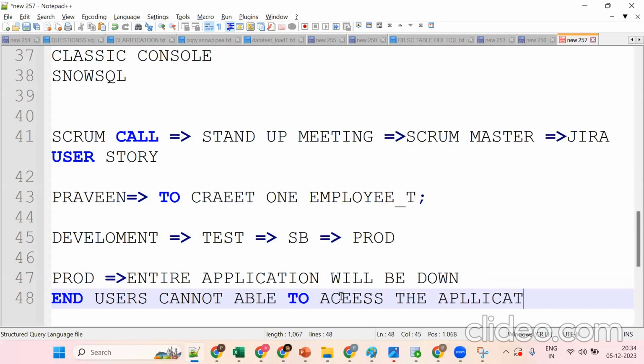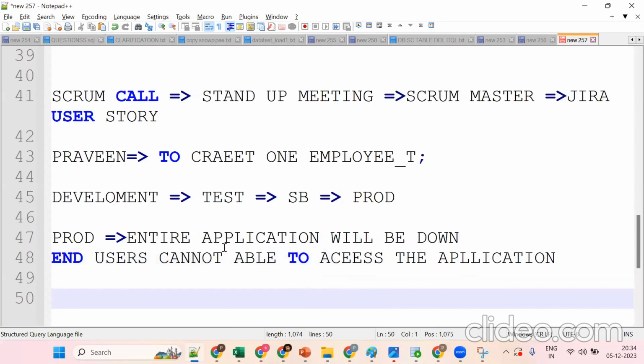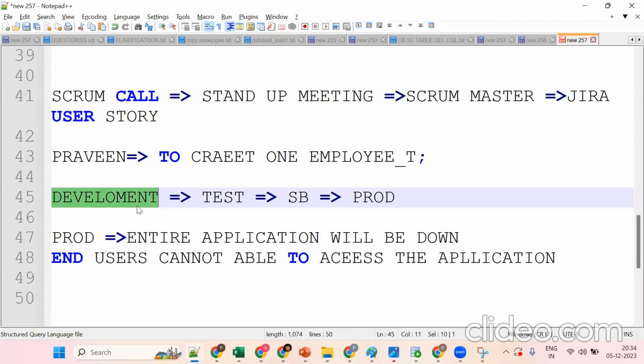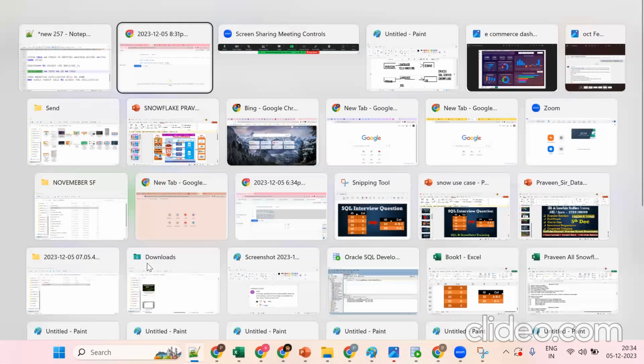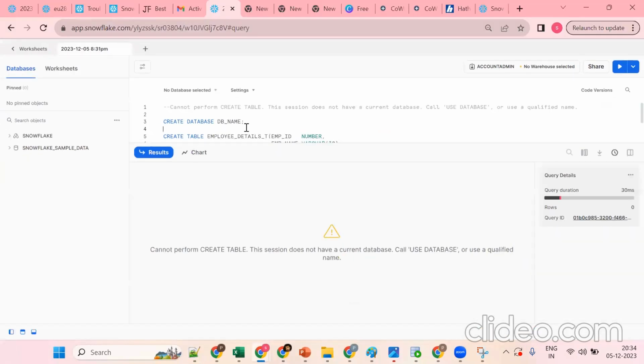So the practice is that whenever you get any requirement, we should work in the development database. After rigorous testing, we should move to the different environments. Step by step we should learn. First you should be comfortable with this UI. First you create one account, let's try the same thing.